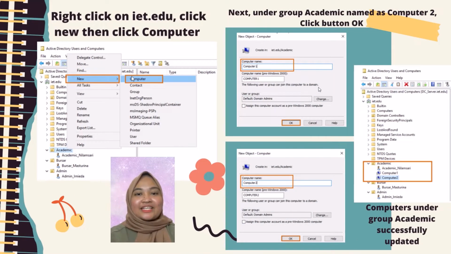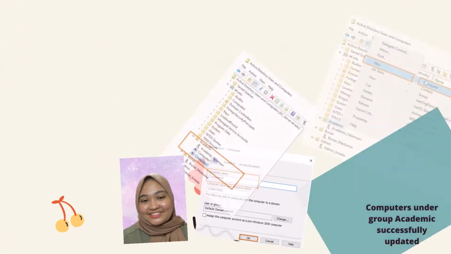So next, right click on iet.edu, click new, then click computer. After that, under group academic, name them computer 1 and computer 2 as different computers, and then click the OK button. Computers under group academic successfully updated.